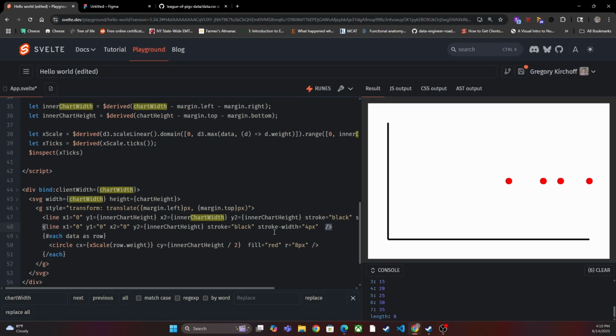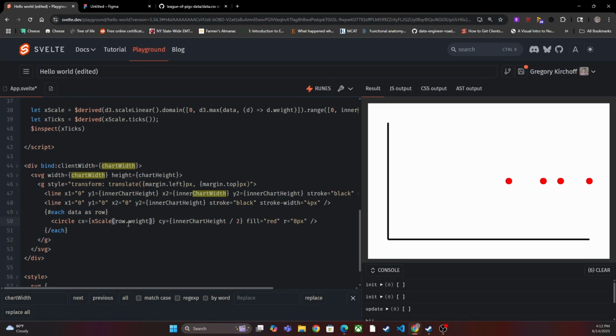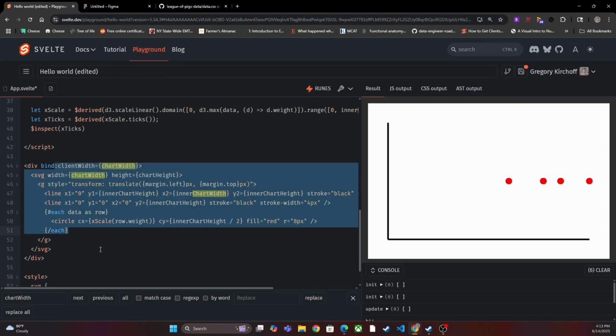So we have our line over here, and which one is our bottom one? Oh, it's this one, because it's at innerChartHeight. Oops, I accidentally destroyed my chart because I hit Command Z a bunch of times and realized this editor does not have Command Shift Z to bring it back. Okay, so we're back now.